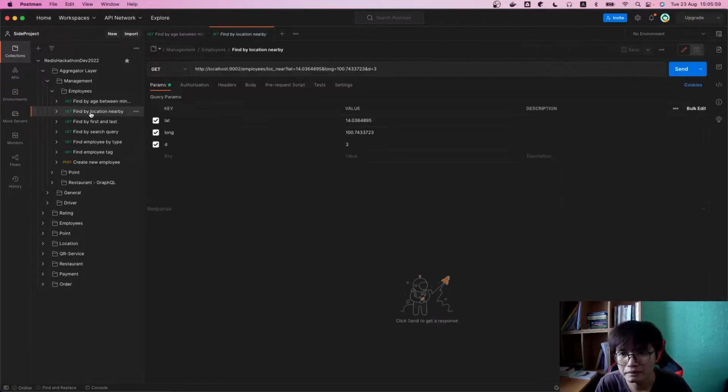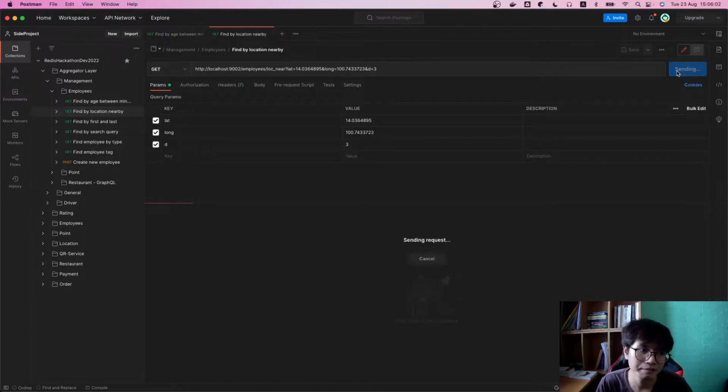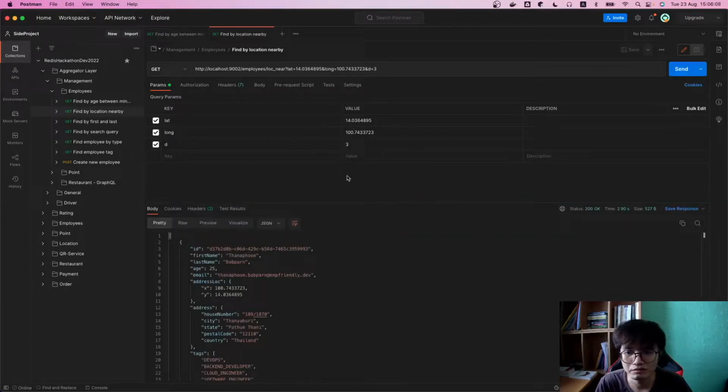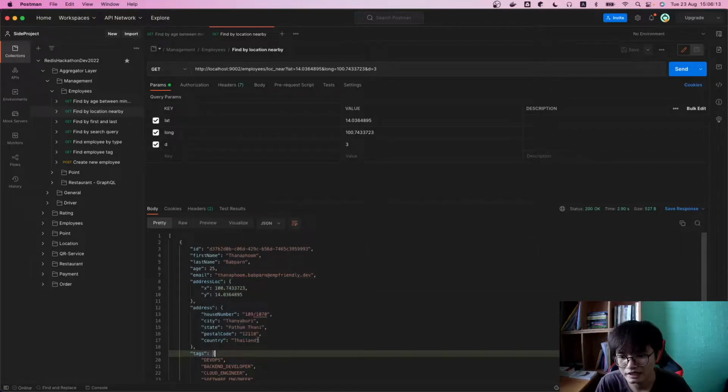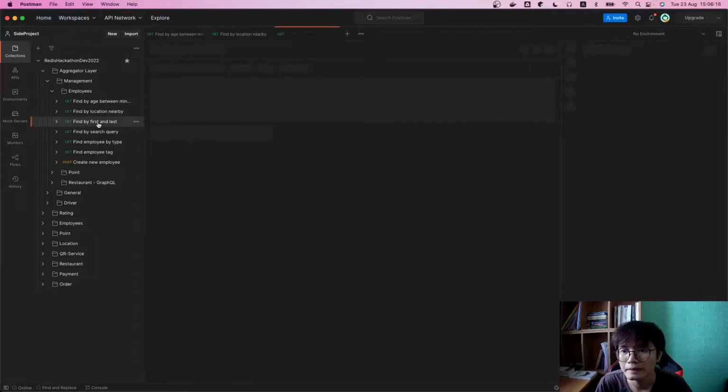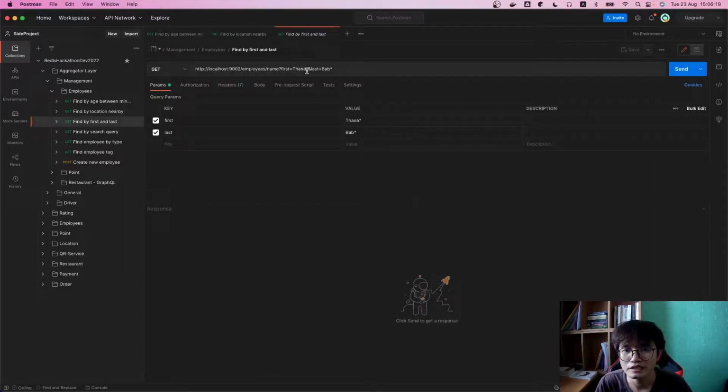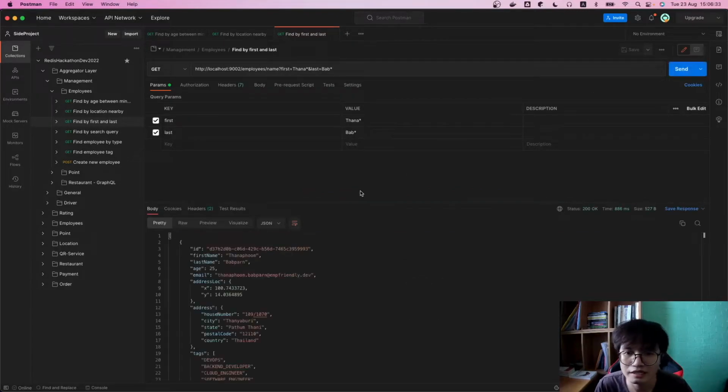Okay, for the location nearby, it could work the same way, right? I used the longitude and latitude of the area nearby my place. So yeah, that could show the address like this. And then the other one is the first and last name. I expect to query my name, and I use this one as a wildcard. So if I send this one, I expect to show my name, right? And if I remove the wildcard, let's see the results.